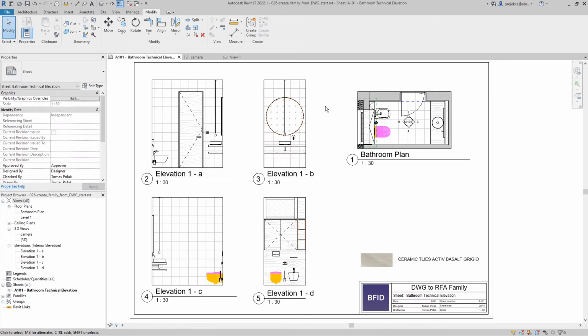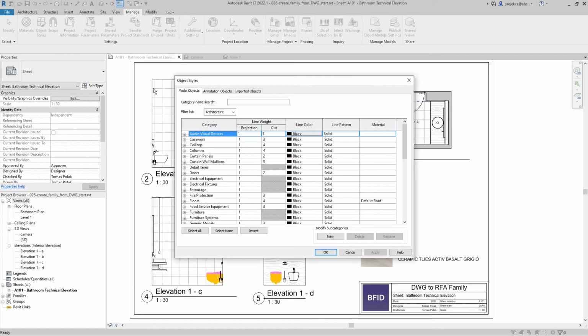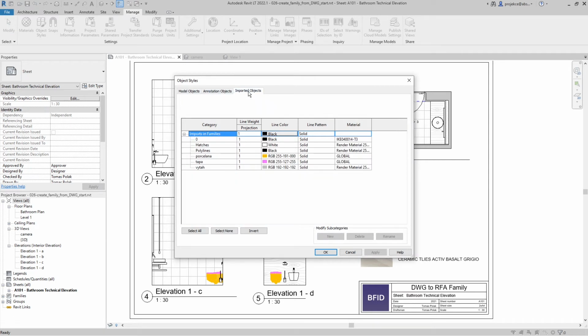And now, how do I set up the materials? First, I will want to change the color of the line work because I don't want it to be yellow and purple. So in the Manage tab, you have Object Styles. And here I will go to Imported Objects, and you can see Imports in Families. And here are all of the layers of all of the DWG imports in my families. And you can see here layer Porcelana and layer Tapa, which we saw in my DWG file.